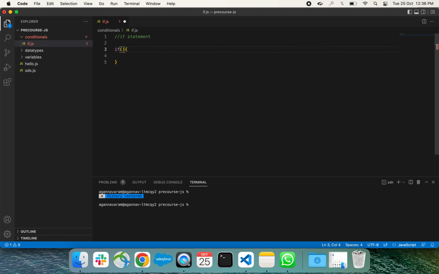Let's say the condition is 15 is greater than 10. So this condition is true, right? In such cases, whatever is written inside this block of code is executed. Okay, this is about the if statement. If the condition becomes true, then our block of code inside the opening and closing flower brackets will be executed. Anything represented using opening and closing flower brackets is called a block of code.